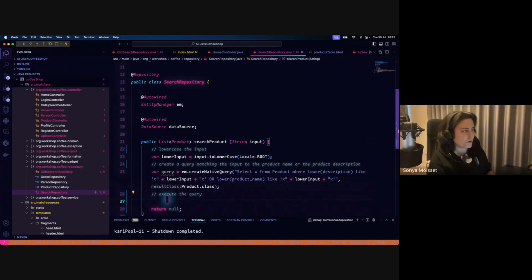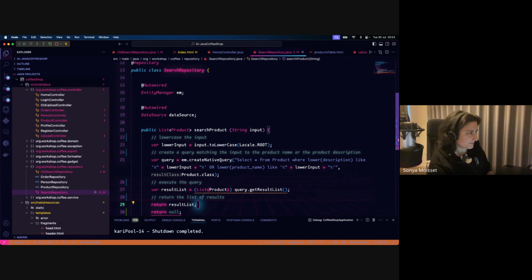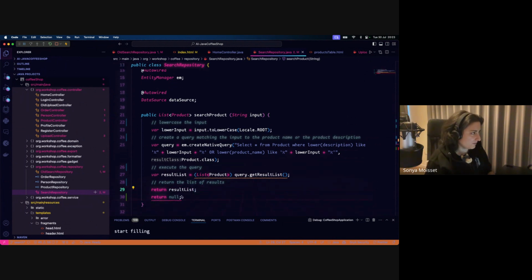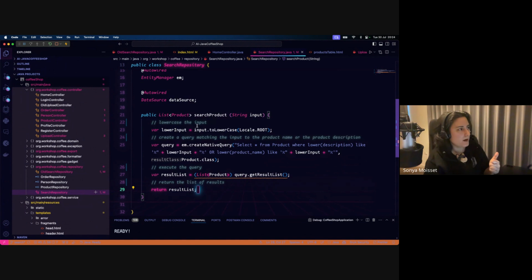I'd like to execute the query, okay? And then I'd like to return the results. And I'm just going to remove this. Yep. Going to have my cursor. Let's see. Okay, I'm just going to reload the server. So here, what we have with this piece of code is that I'm going to lower the inputs, look at the input and look for the product name or the product description, and it will give back a list of these products.